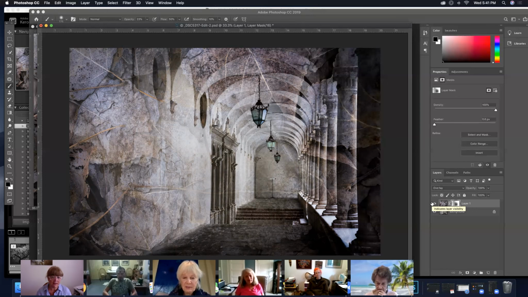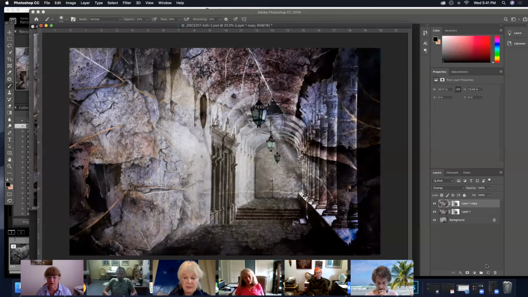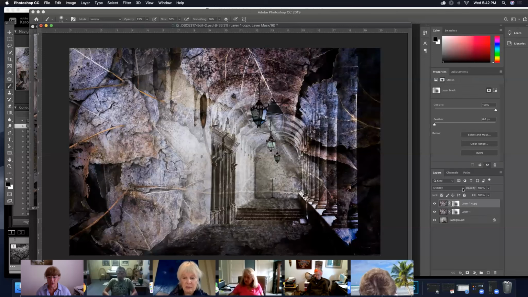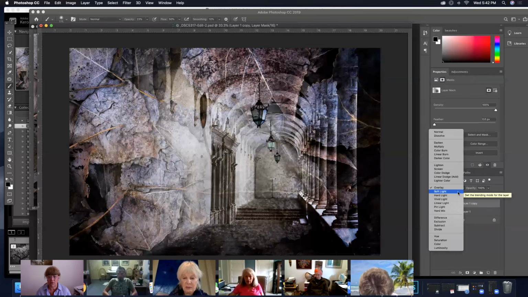So I kind of like this, but I'm kind of curious to see what will happen if I duplicate this layer. All right, and notice when I duplicate the entire layer that it brings up this exact same mask as well. That's because we're using the same image and I already have a mask. When I pull it down to duplicate, which is the second little icon from the right, not your trash can, but your duplicate layer, then it automatically makes my layer mask. But I want to change this blending mode. And I want to see what it does.